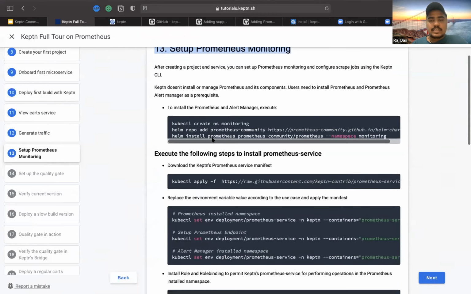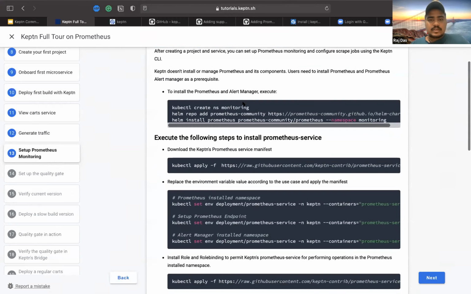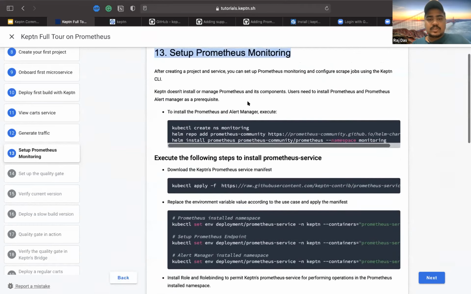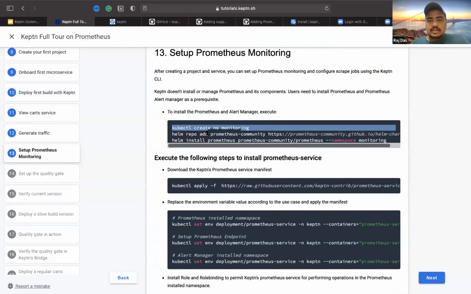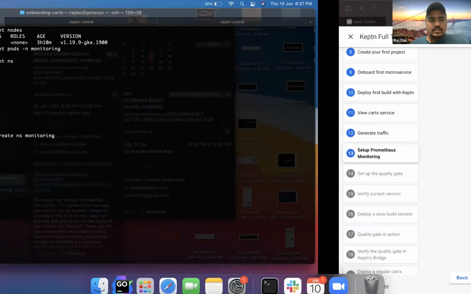Okay. So the thing is, as I said, right now it is independent from the Prometheus service, so you have to install Prometheus separately. You can install Prometheus on any namespace. So I'll install it on the monitoring namespace. So I quickly create the namespace monitoring, and I'll install Prometheus.